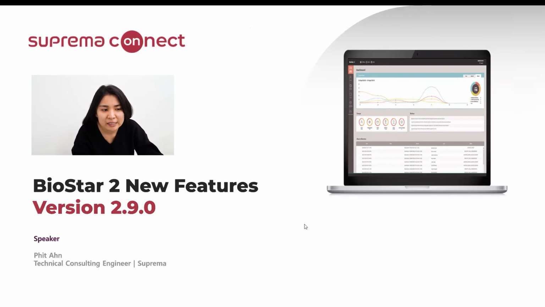Today we'll be focusing on BioStar 2 version 2.9.0 new features. My name is Fit An from Suprema HQ Technical Support Sector. I primarily focus on technical support for BioStar 2 software currently. Today I'll be sharing about the new features for BioStar 2 version 2.9.0.